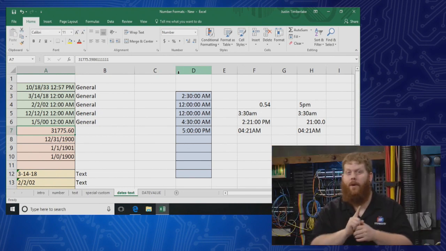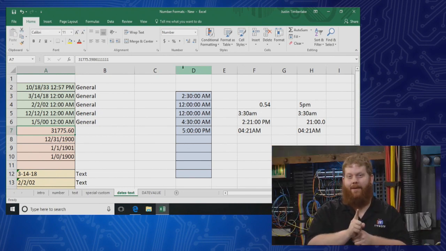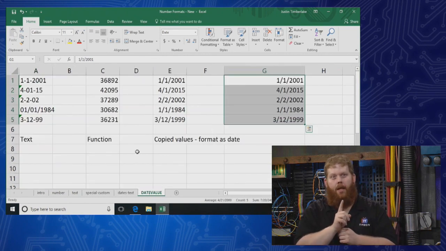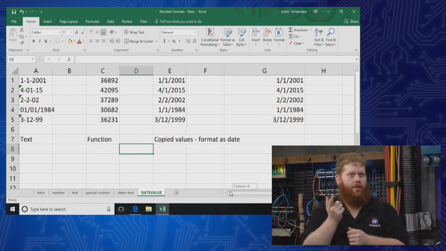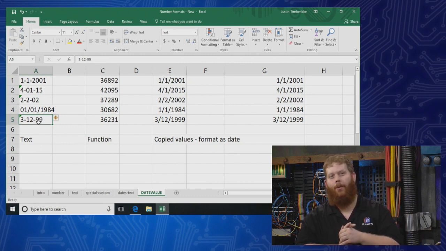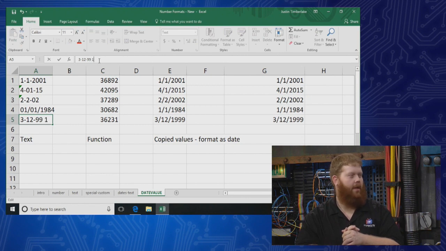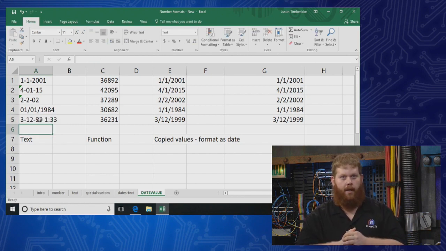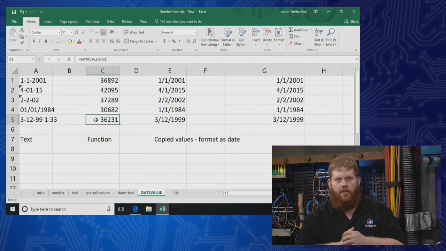I have one final question. If we go to that date value function that we saw from the text, over here, right? Yep. Okay. Let's change 3-12-99 and add something that looks like a time component, like a space 1:33. I don't know, it's like 1:33 in the morning. So we go there. Did that change that?